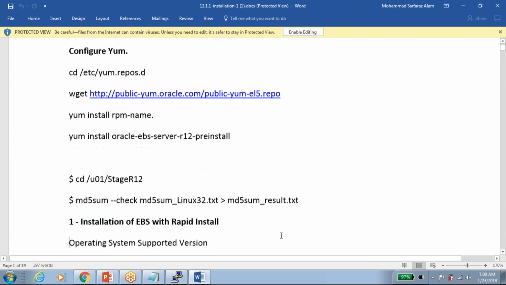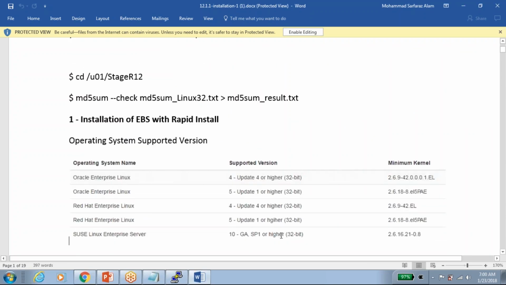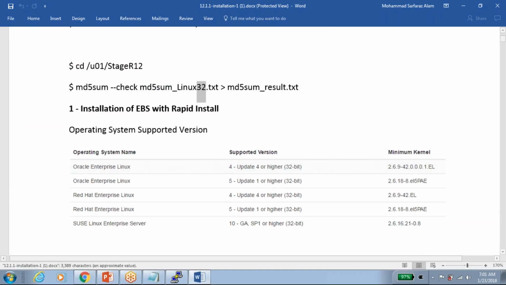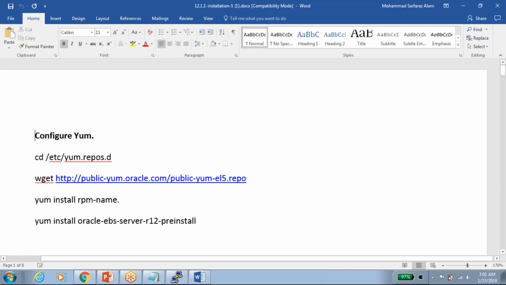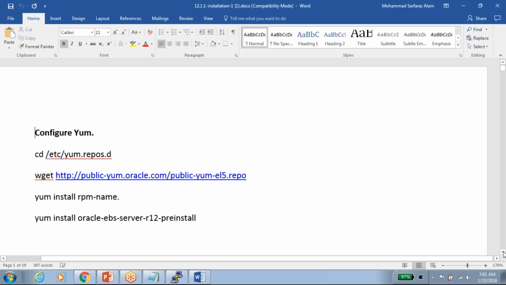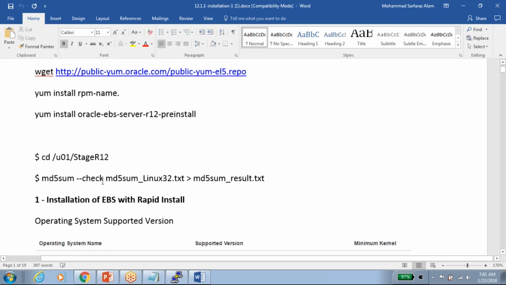Now the next thing is that I need to cross verify that the software I'm using is correct. For that reason, Oracle has given me a file called md5sum_linux32.txt. If I'm using 32-bit, I will mention linux32. If I'm using 64-bit, we have to mention 64 here, say 64. And this file you cannot download as a normal user. For that, you require the Metalink credential. You have to log into Metalink and download this file, md5sum_linux32.txt.